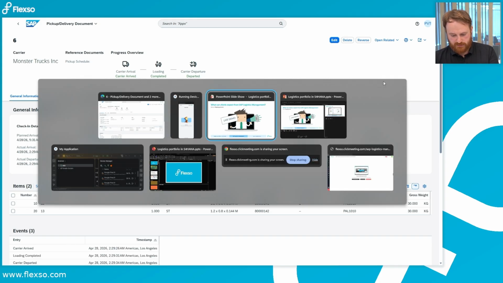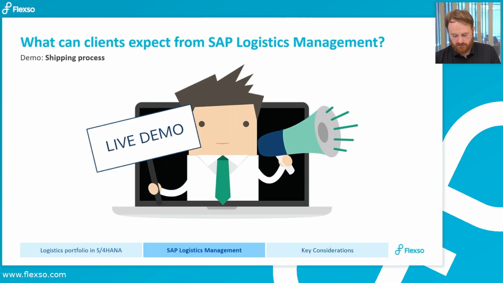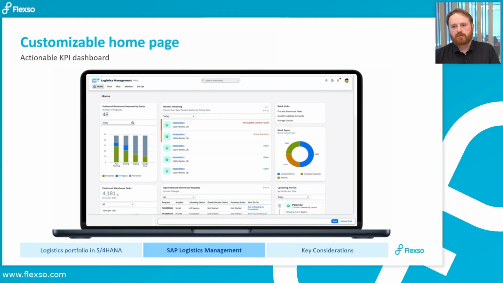Going back to the presentation. One particular thing that I did not show in this demo was the KPI dashboard. This is a customizable home page that you can set up as a page on your logistics management tenant, and which contains all kind of actionable KPIs, requests picked, whatever you can imagine, productivity in the warehouse, etc., etc.